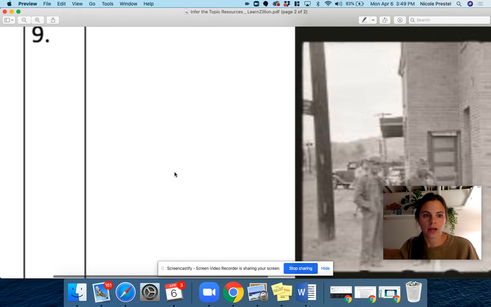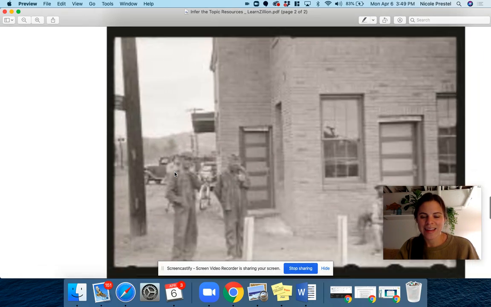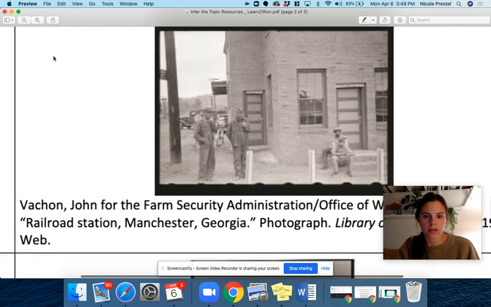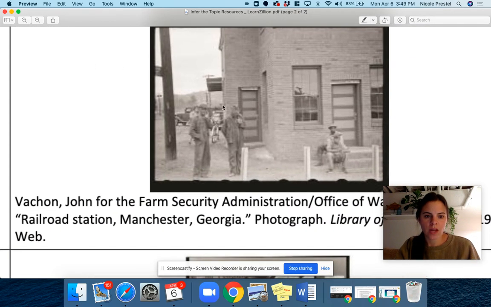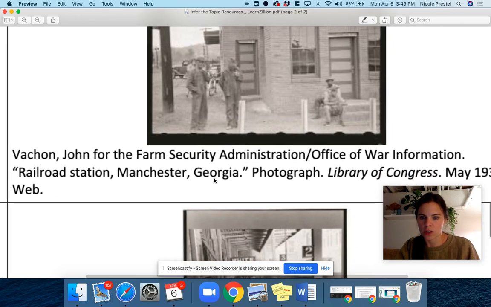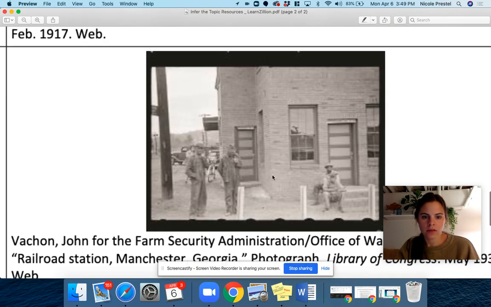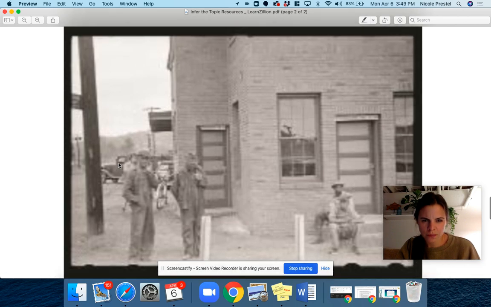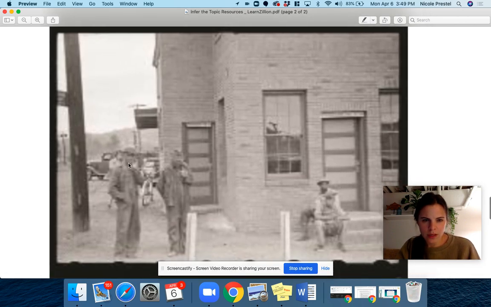All right, number 9. This one is another photo. Let's read the caption. It says, it's the Farm Security Administration Office of War Information, Railroad Station in Georgia. So we'll zoom back in. It's a railway station in Georgia. I see men. Okay, pause here, or it'll pause you. Something you notice, something you wonder. Go.